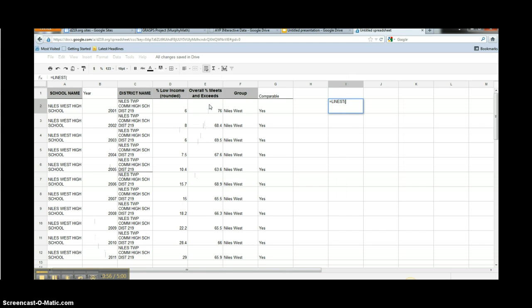So all I'm going to do is select what I want to choose, the overall percent meets or exceeds, and I'm just going to hit enter from here. What's produced is actually the slope and the y-intercept.